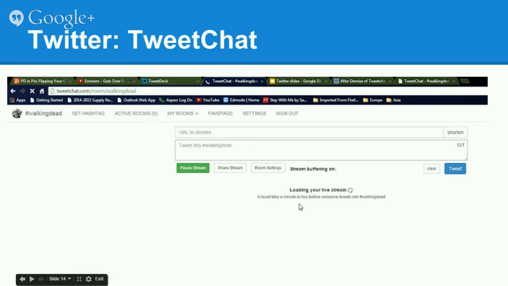I would basically see the tweets right here where my arrow is, where it says loading your live stream, without all those other columns. Then I could just type right in here, and it would automatically add the hashtag Walking Dead, because that was just the tweet chat that I was in. Another nice feature of TweetChat is that it allows you to shorten URLs. So if you want to share a link, instead of losing those precious characters, it'll shorten it into a much smaller link that's a little more manageable.